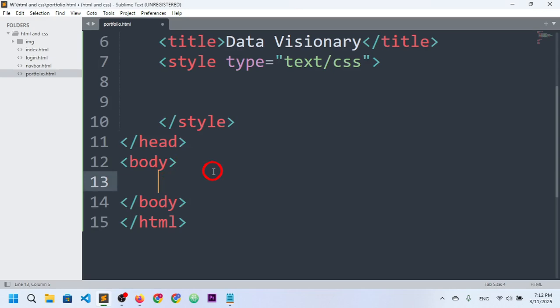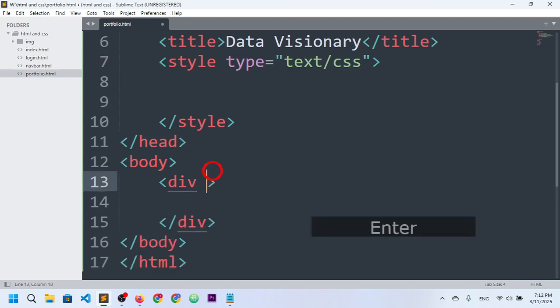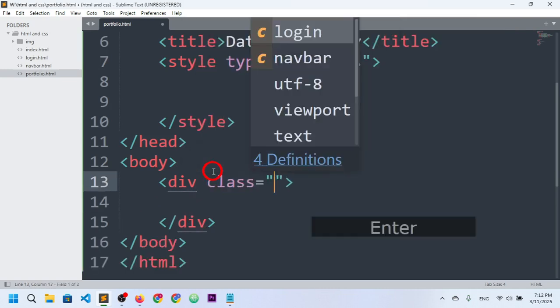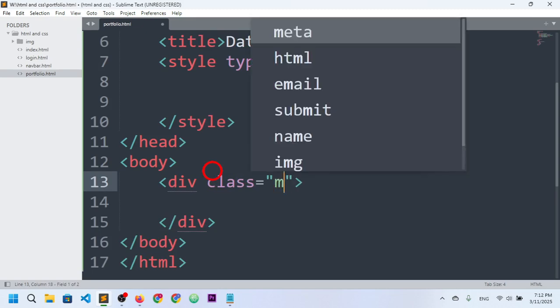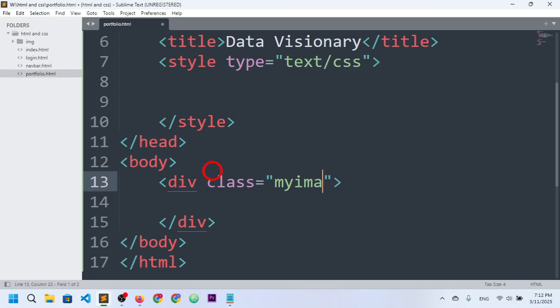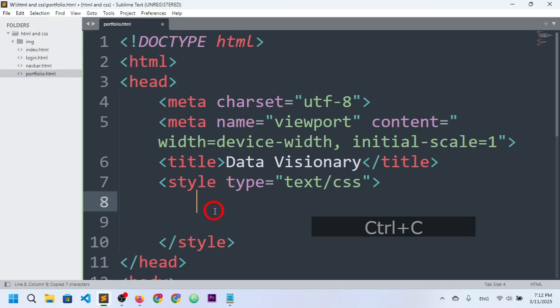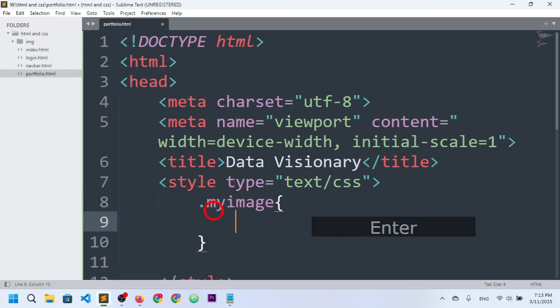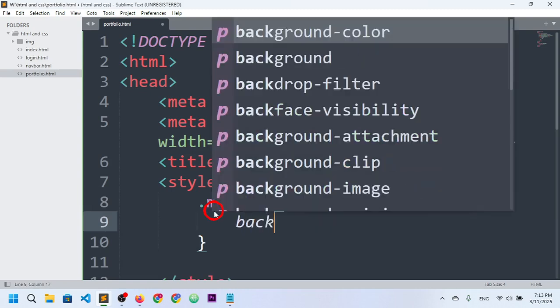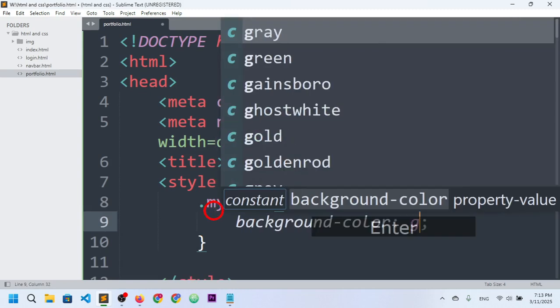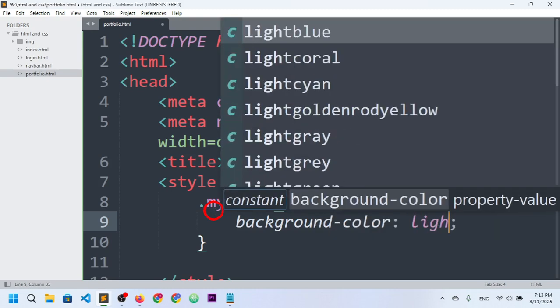I'll create a div and give it a class, my image. So the div class is my image, and here I want to add an image. I want to access the my image class and add a background color of, let's say, green. I can use a light color, so I will say light green.